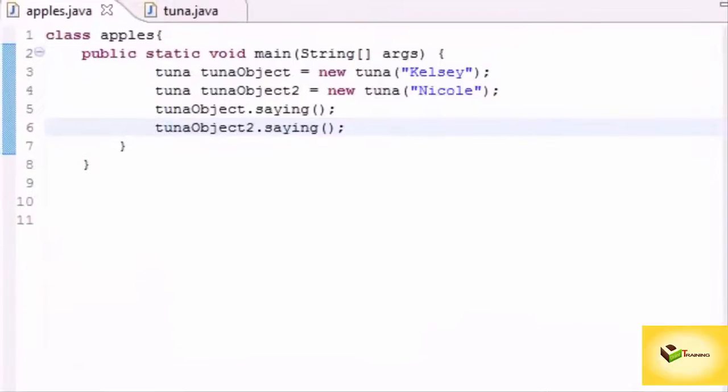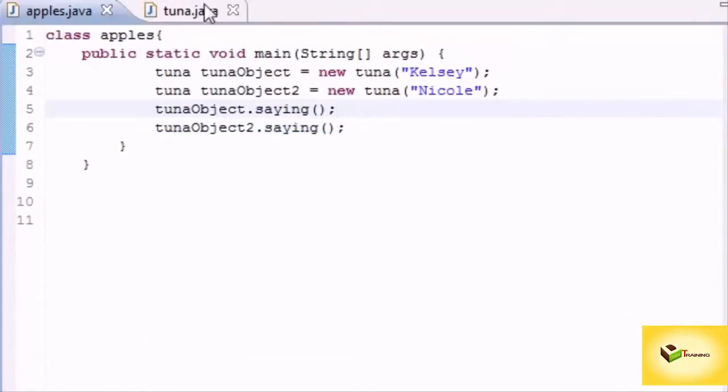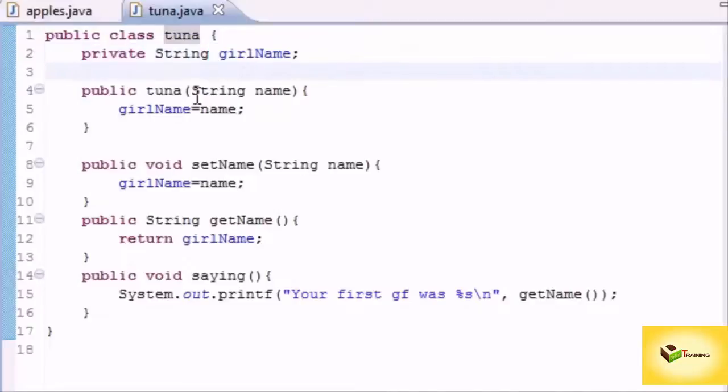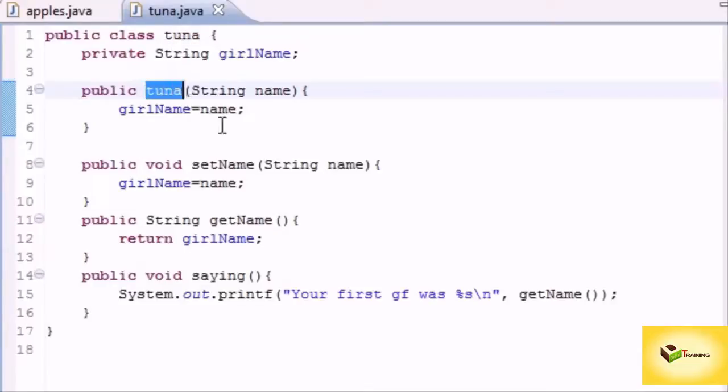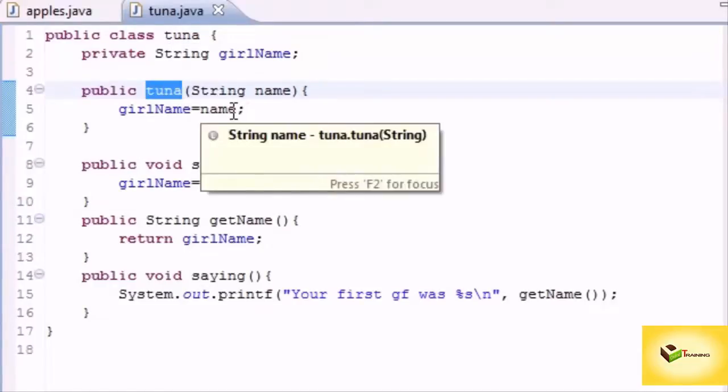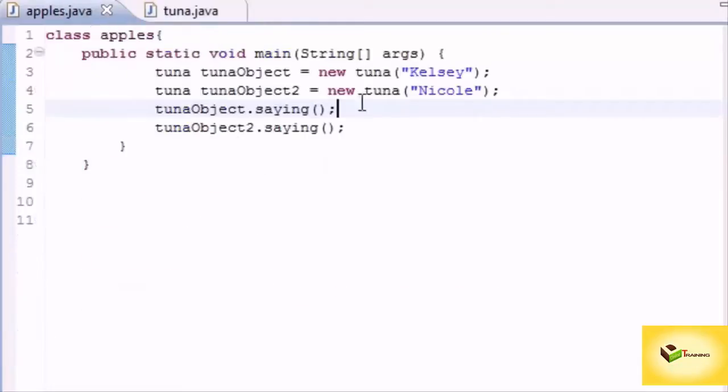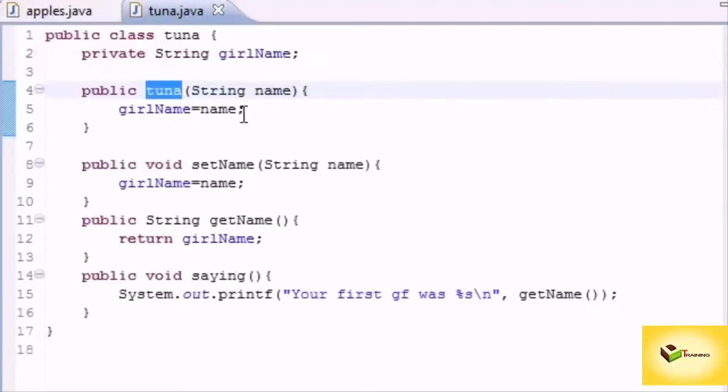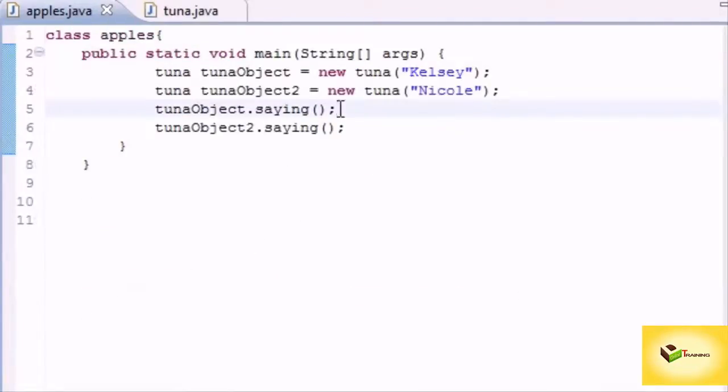So let me give you guys a rundown one last time. The first thing you did is create a constructor, and you did that by naming a method the exact same thing as a class. What this constructor allowed you to do is, as soon as you created an object, and we created two of them right here, it took that value and passed it into girl name. From there you can just use girl name anytime you want to use that object. So it used girl name, which was Kelsey, in tuna object, and girl name, which was Nicole, in tuna object 2, and passed it into the method saying for both.